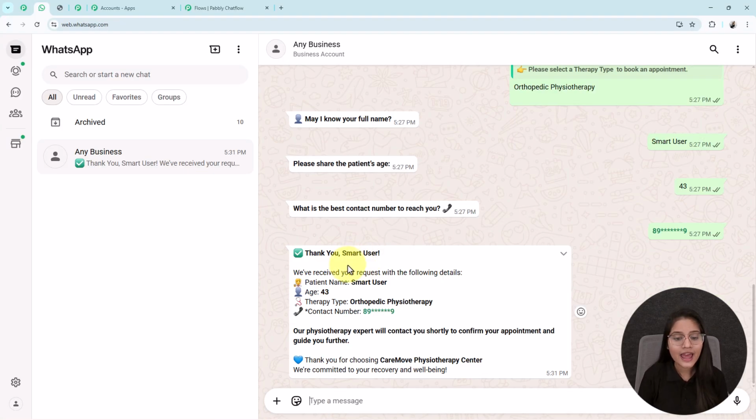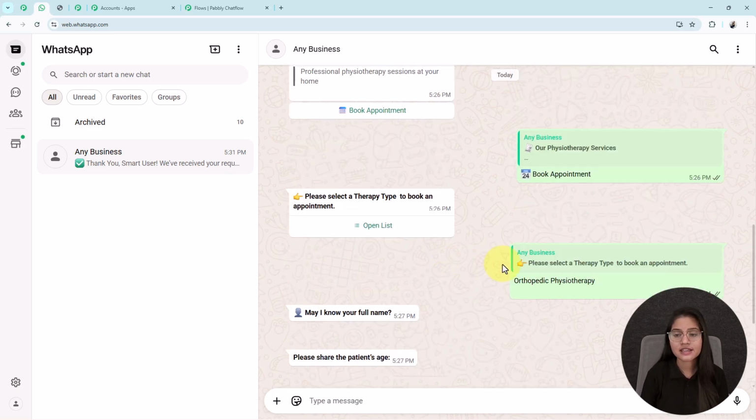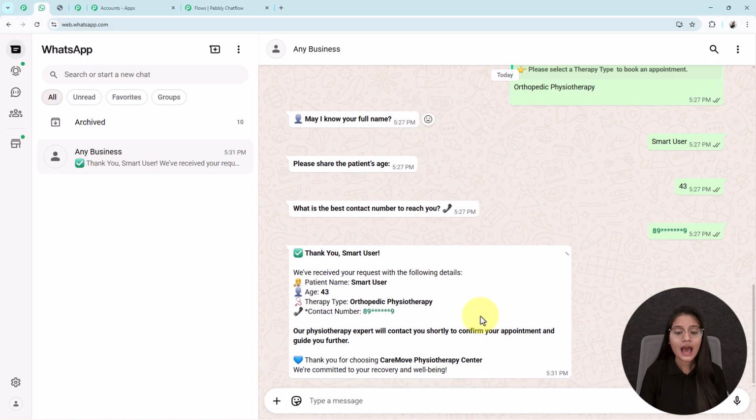Then you will see I have received one customized message from my bot which dynamically includes my name as a smart user that I have shared while communicating with my bot, age that I have shared as 43, therapy type that I have selected from the list as orthopedic physiotherapy, and my contact number, and with the message that our physiotherapy expert will contact you shortly to confirm your appointment and guide you further. So this is how the automated WhatsApp chatbot will work.